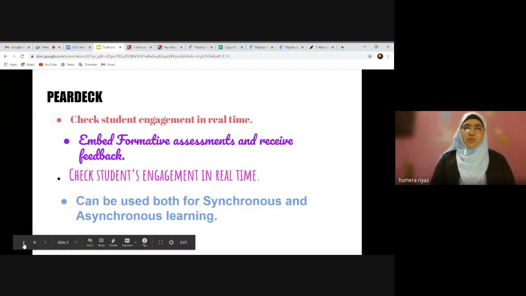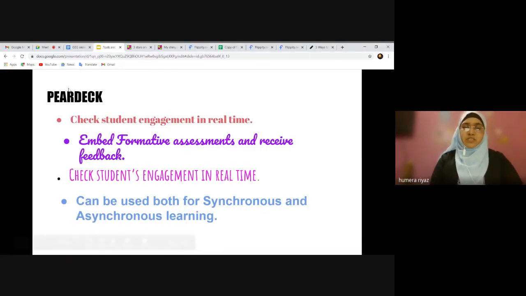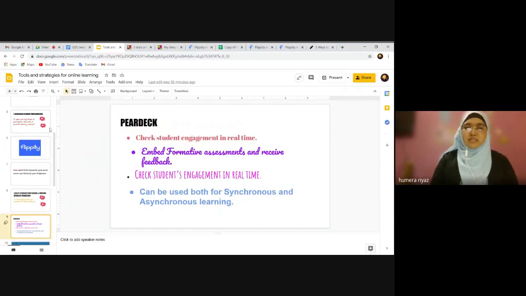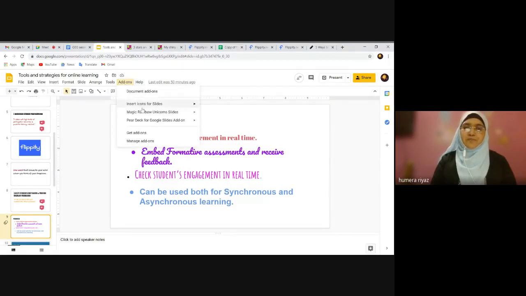So we'll just go on Pear Deck. Just a minute, I'll share these slides. The good news is this is also free, and it's available on Google as an add-on. What you have to do is go on Google add-ons. You can see this add-on button over here. I have already added it, but I'll tell you how you can do it.